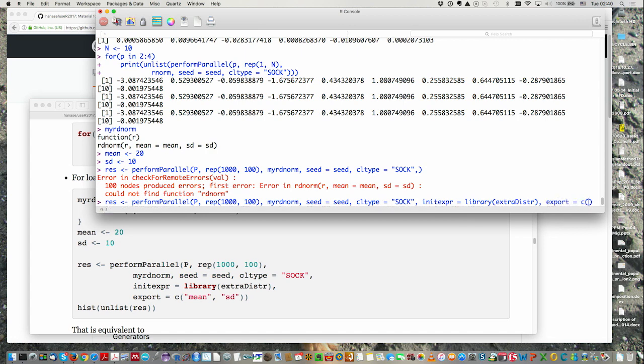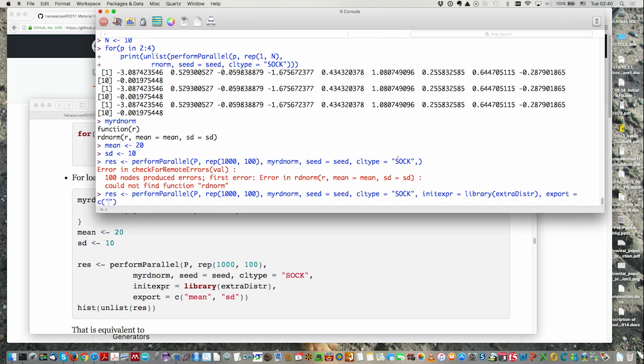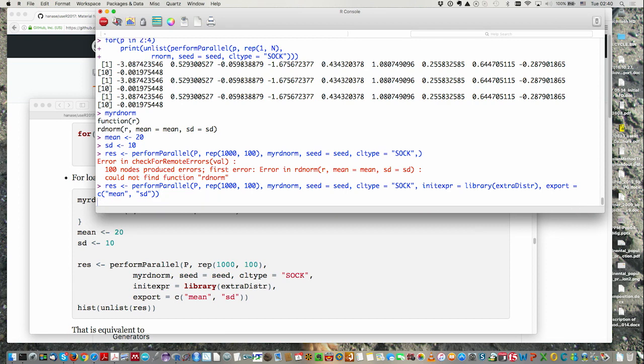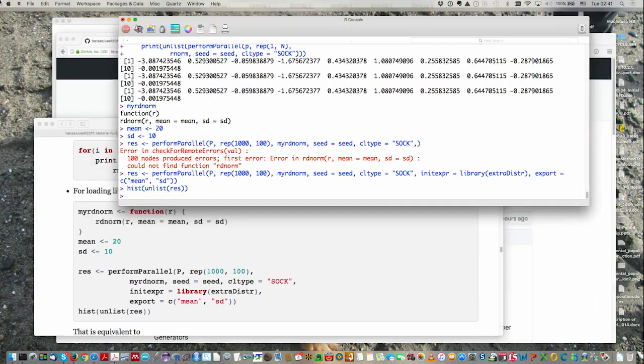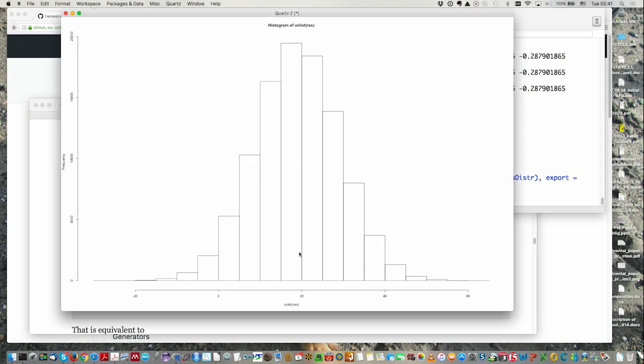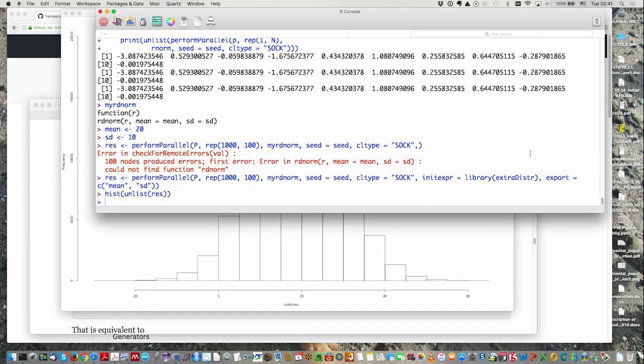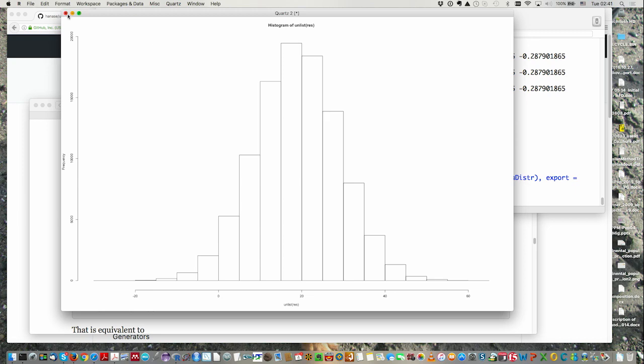And the same way as in parallel, you pass a vector with the names of the objects you want to export, mean and SD in this case. When I look at the histogram of the results, there it is. So mean 20 and standard deviation 10. So we got some results.